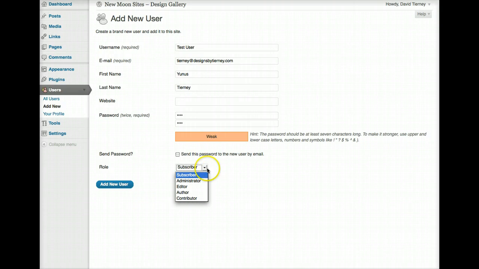A subscriber is somebody who can only manage their profile, so they wouldn't have access to the website features, adding or deleting posts or managing the website in any other way. That can be useful if you've got a subscription website where you just have people who have access to viewing a website, and only when they're a subscriber can they have access to the content of it. Administrator is somebody who has access to all the administration features.